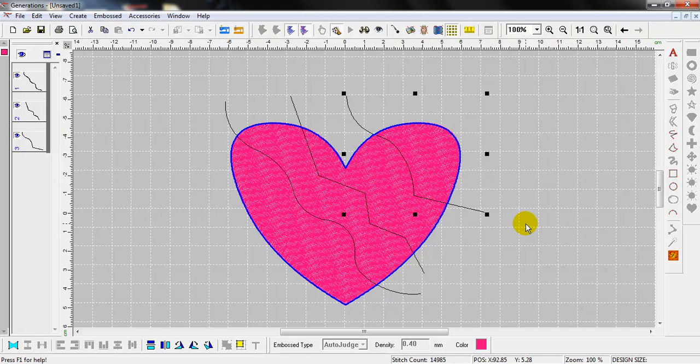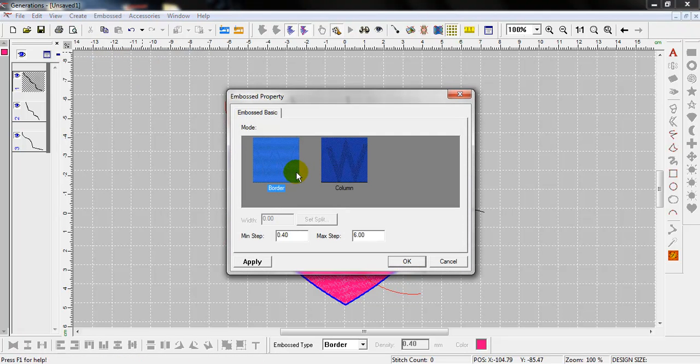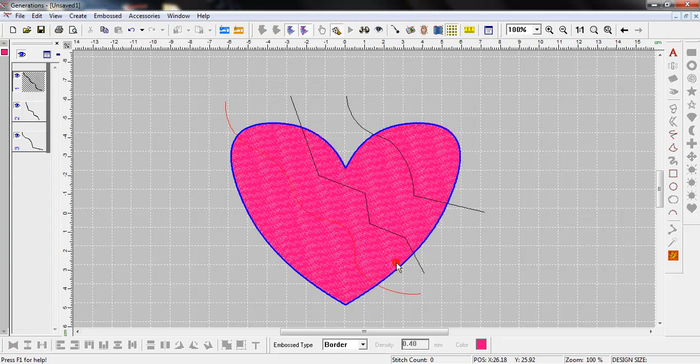With these embossing lines, I can actually set up different options for them. The first one I will right click on, and when I right click it turns red. Once it's selected red, I then can go up to Embossed and then Emboss Settings. I can do a border emboss, which is just a very fine line embossing, or I can do a column where I can actually set up the width. In the first one, I will do a border emboss, press OK.